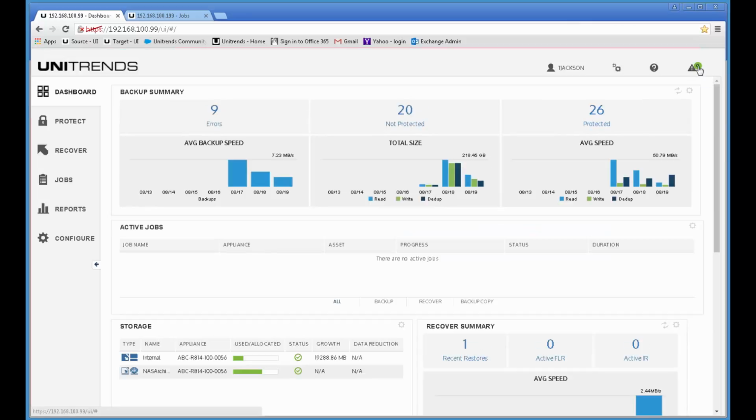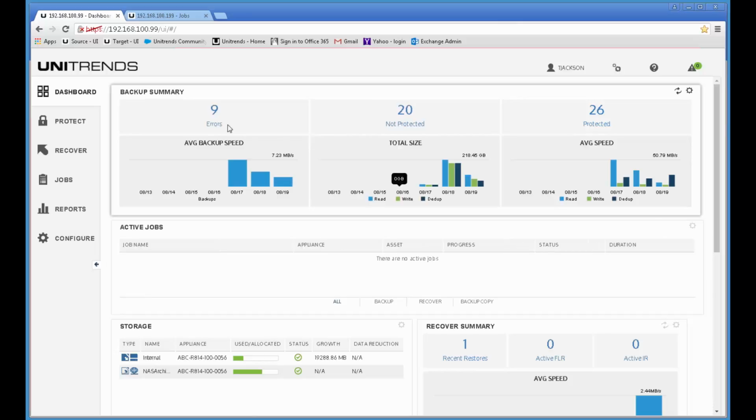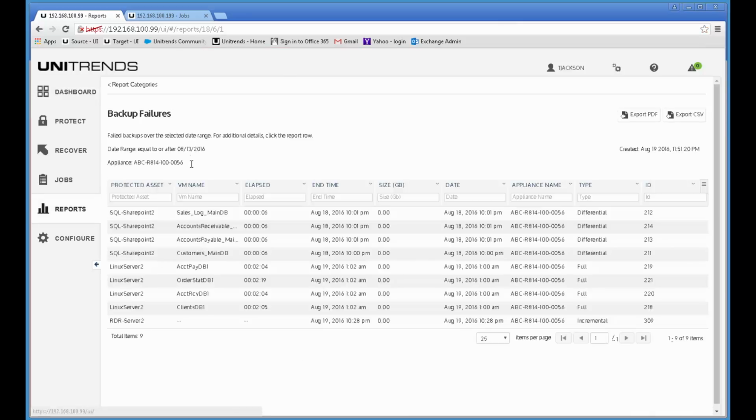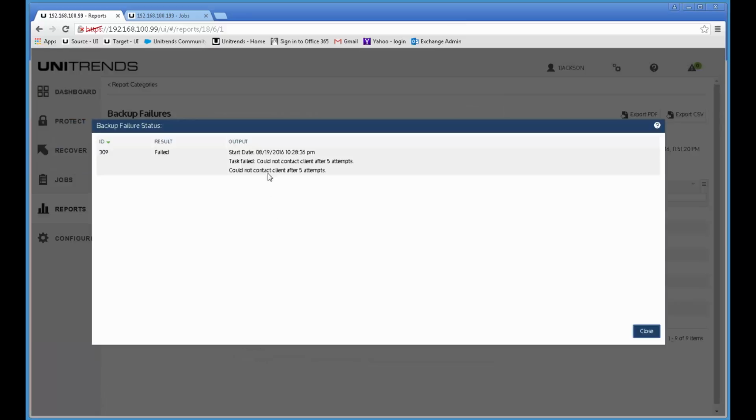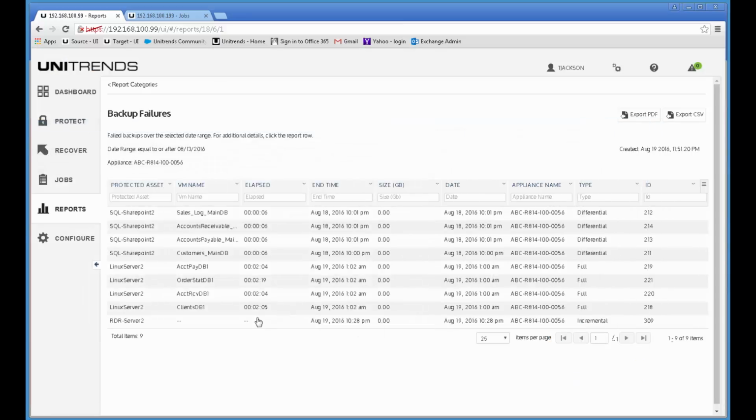And the alert is gone. Probably the most common thing you'll do is resetting the IP address for a device. Now I can also see that history of that failure up here in the error messages. If I go down and look at the RDR server right here, I can go into this error. It tried to back it up 5 times, couldn't reach it because the IP address was incorrect. It gave me that failure in here as well too.